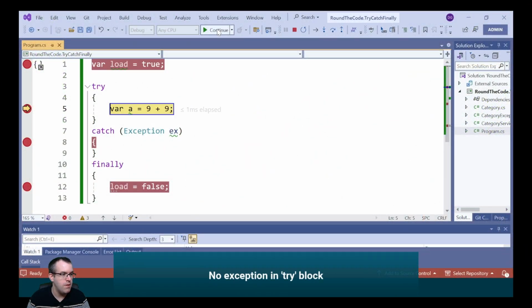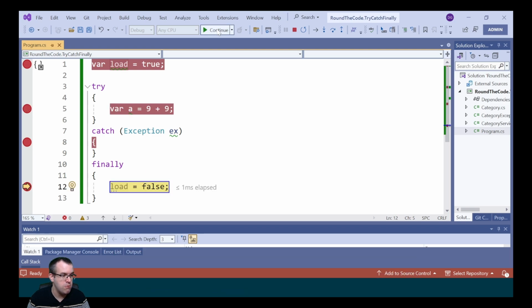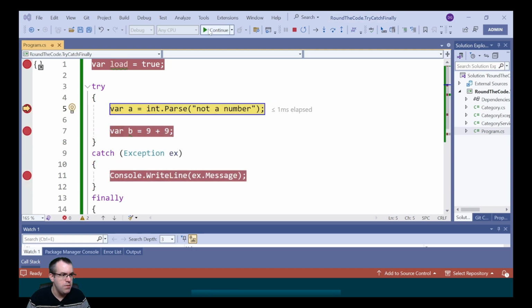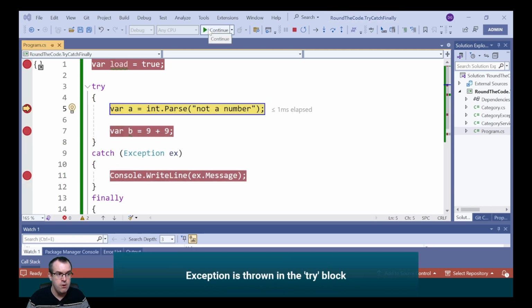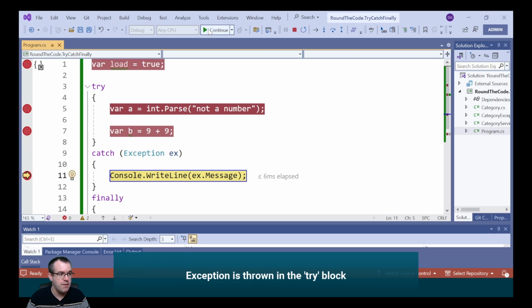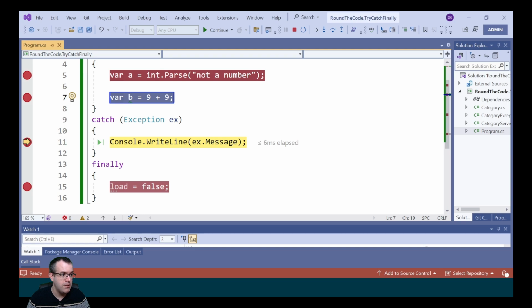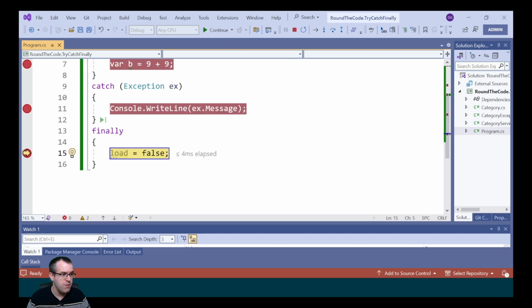Now that we've examined how the try catch statement works, let's examine when they run and how the finally statement works. In this first code block, it's adding two numbers together and setting it in a variable. As this does not throw an exception, it doesn't run the catch code block and it goes straight to the finally code block. With this, it attempts to pass in a number that is not a number. This throws a format exception, so the variable of b will never get set. Instead, it goes straight to the catch code block and writes the exception message to the console application. It still runs the finally code block and sets load to false.